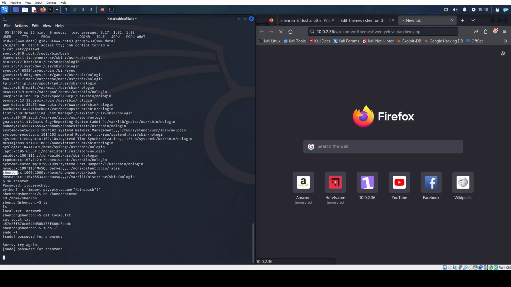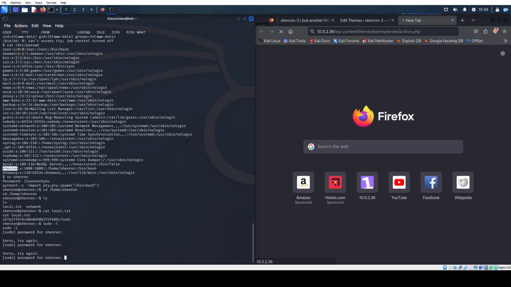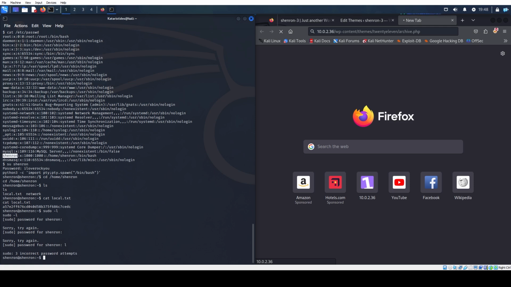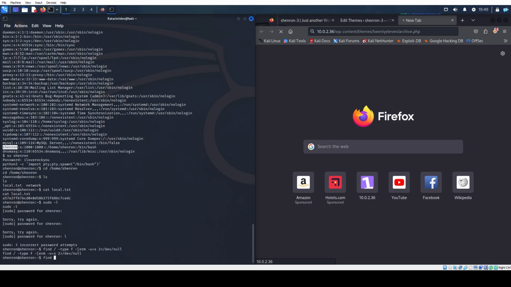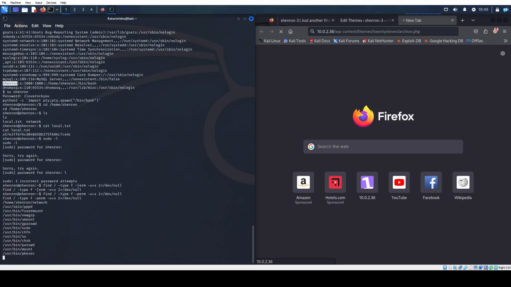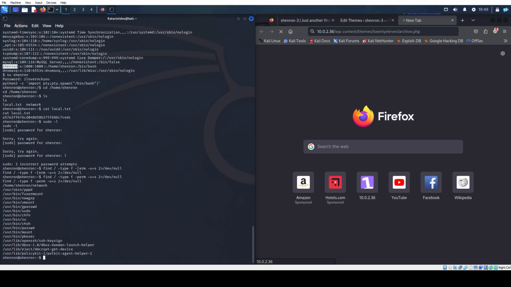Next option is to search for SUID files, which I discussed in more detail in the Shenron 2 video, but are files which can be run with the permissions of the file owner rather than the current user. We can search for them using the command find / -type f -perm -u=s 2>/dev/null. In other words, use the find command, starting in the root directory, searching for files with SUID permissions and suppressing error messages.